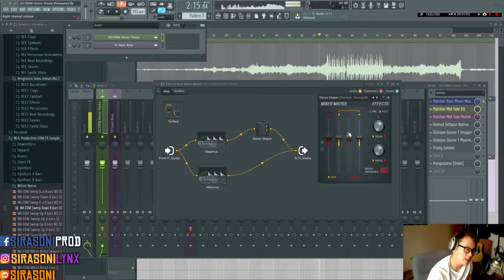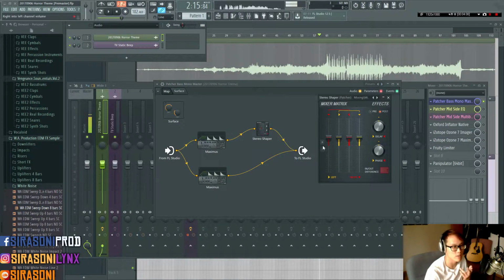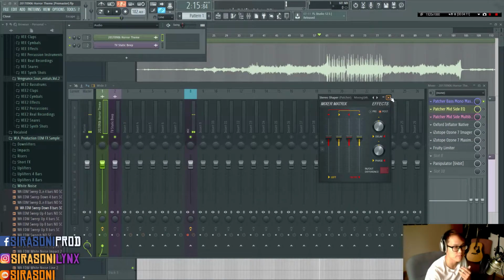To explain this is going to take a lot of time, so I'll do a separate tutorial on the stereo shaper one of these days. Basically, left plus right equals mid, or mono. That's all you have to know for now. So that's the way it works, and that's why the levels are all the same.